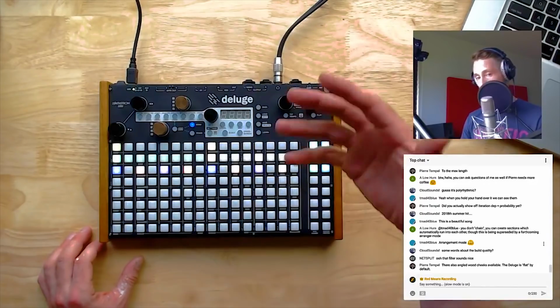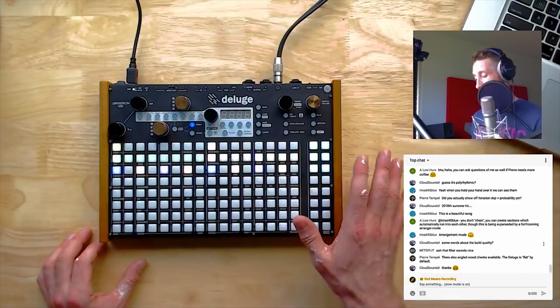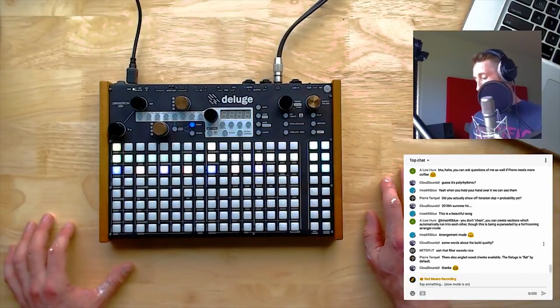It also will sample internally, so I could record what's playing right now and assign that as a sample to something else, which is pretty sweet.